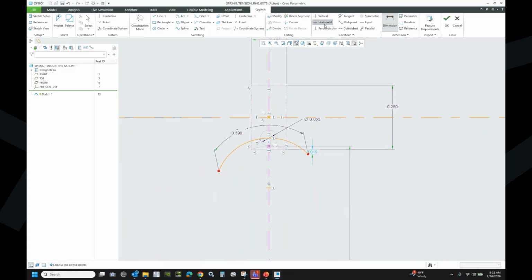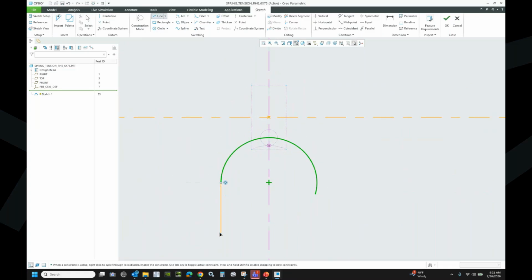There. This is going to be horizontal. And then that dimension is going to be an angle dimension, so we'll toggle that. And I want that to be 195, right? So I get a little bit more of a hook. And then we're going to put a line here to there.